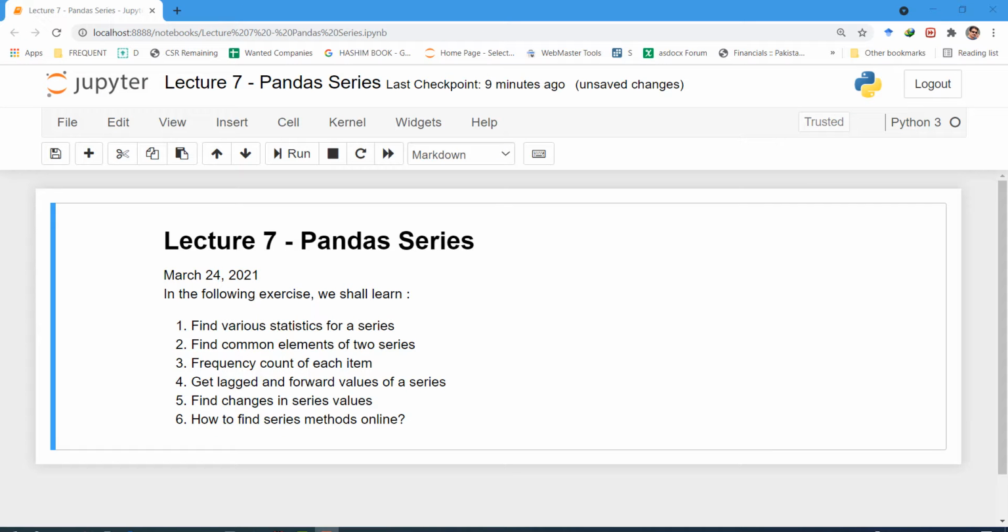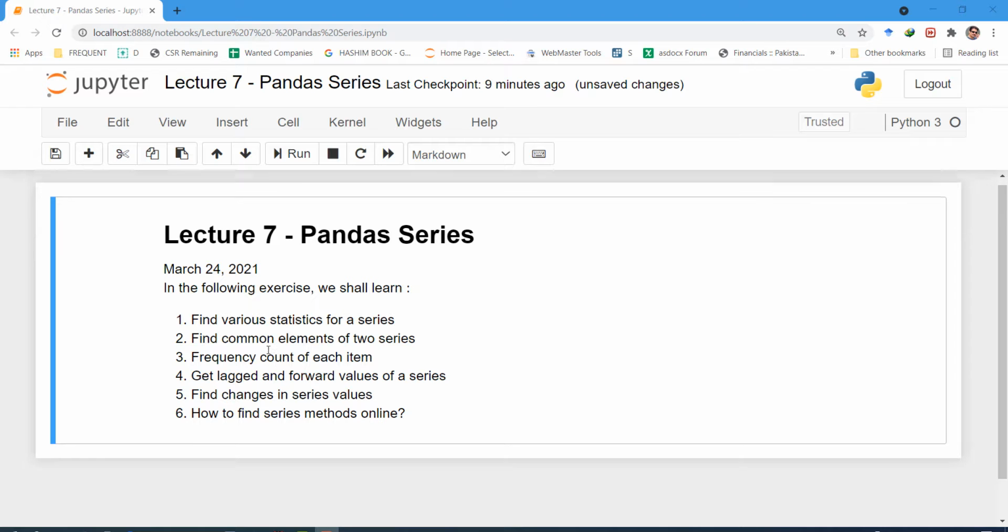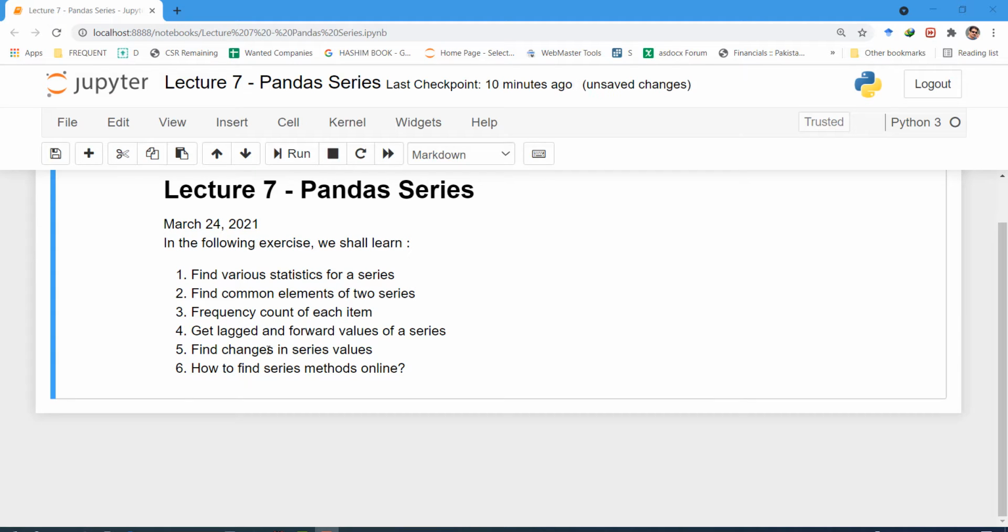In this 7th lecture, we are going to continue with the same topic, that is Pandas Series. We discussed its creation and a few methods in our lecture 6. We shall continue with the following topics.